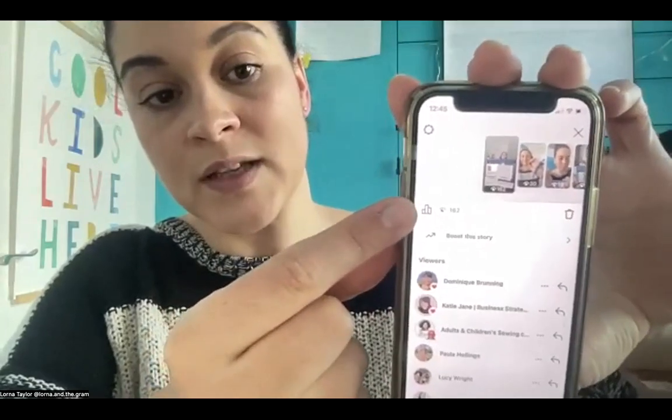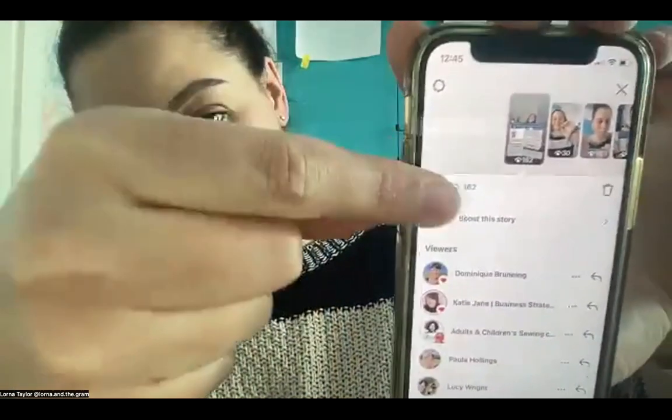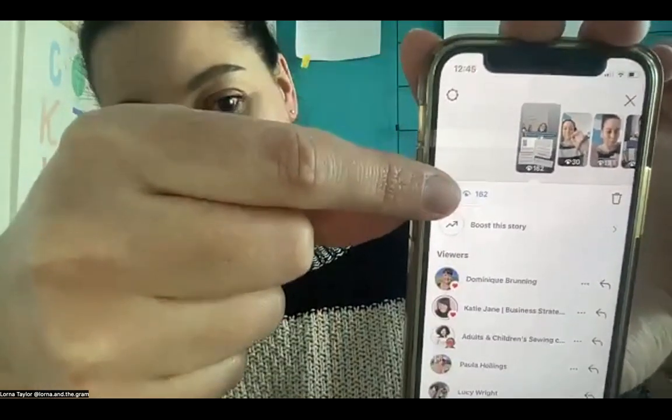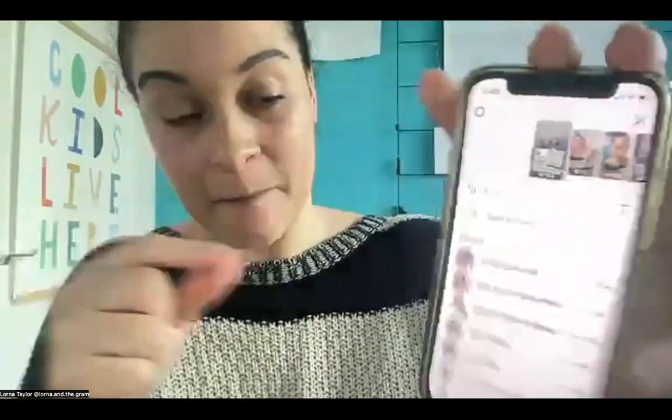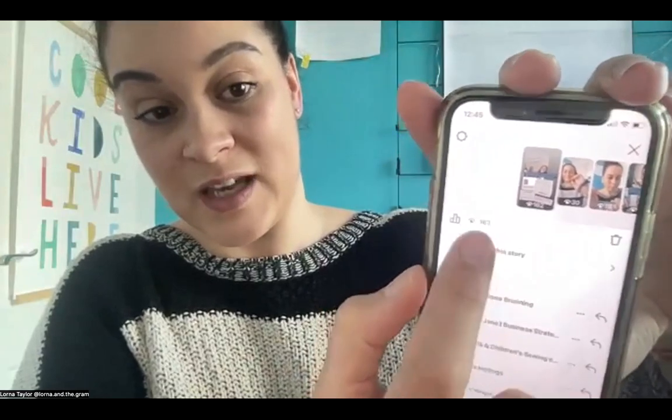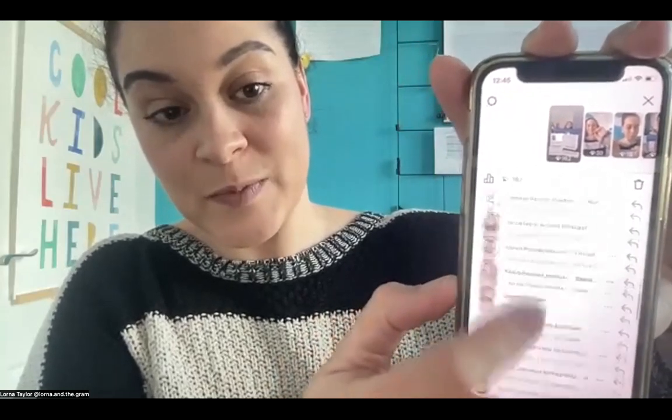There was a little graph, and there's also a little eye icon. The eye icon tells you how many people have seen it. So looking at this one here, I've had 162 people view that story that I shared yesterday, 162 people. And then it lists the people for you. It shows you all the people who viewed it. So these are all the people that viewed that specific story.